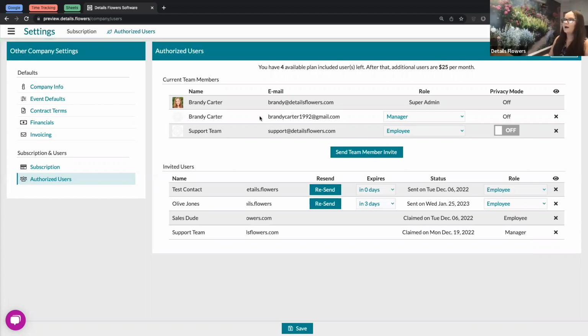Employees will also not have access to this authorized users page. So they can't come on here and change their role, anybody else's role, anything like that. So they just won't have access to this page. If they try to access this page, it's just going to send them right back over to the event list.